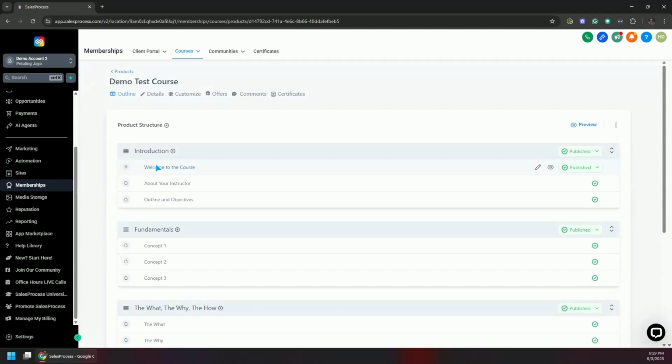Do I do it in the media library, or do I store it in the media storage, or do I come straight in here? If you're talking about creating the course products, then I would recommend uploading directly to the lesson. That will be rather easier. Otherwise, you can put it in the media storage as well.